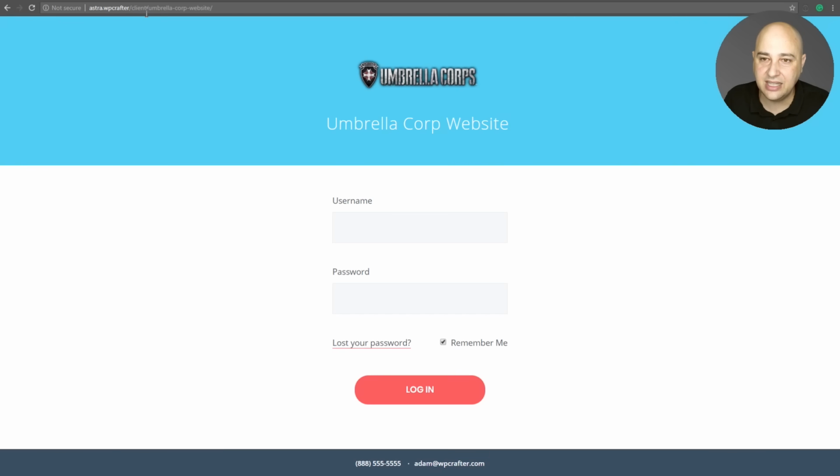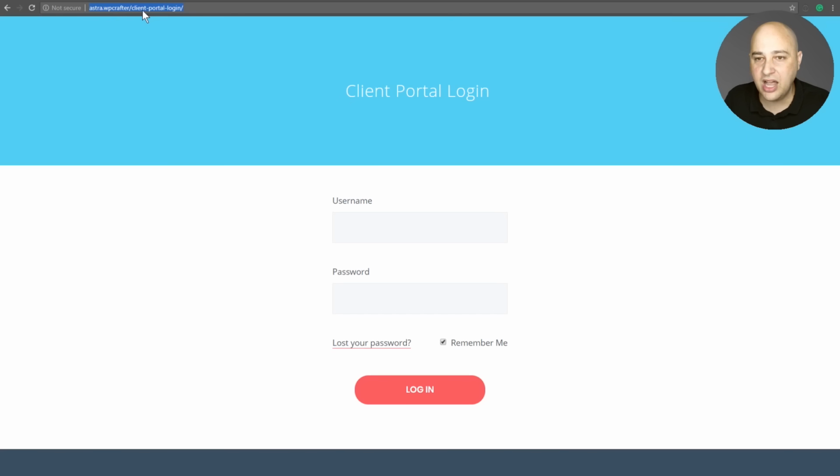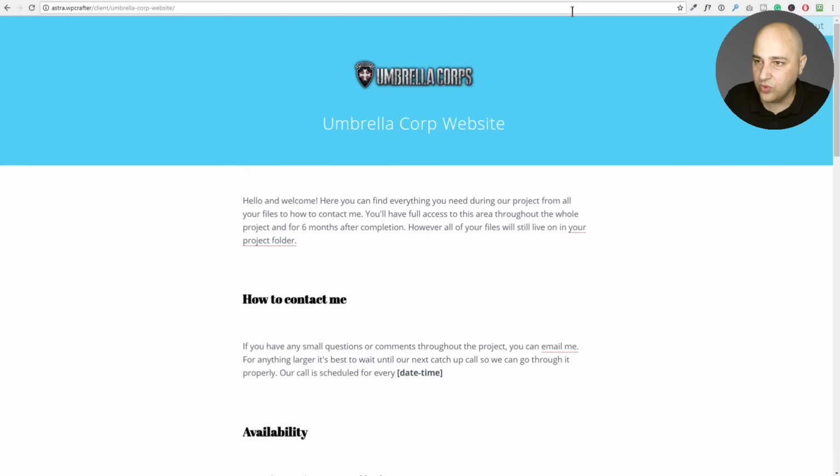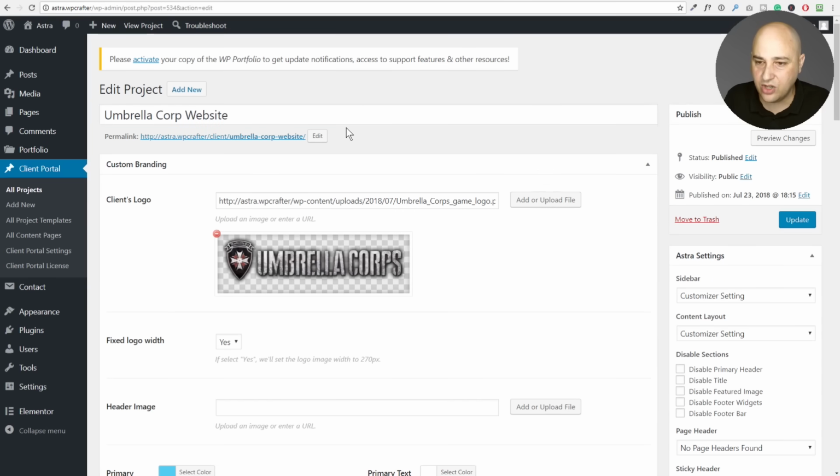Obviously, you wouldn't put this link in menu navigation. You would use the generic one right here, which is the URL/ClientPortal login. But I like that they took this extra step. So that was something I really liked about it. Okay, so let's go through this here.